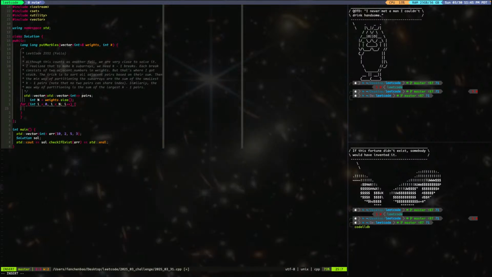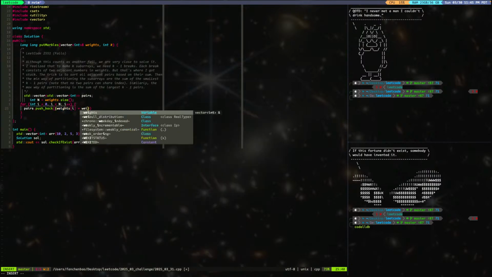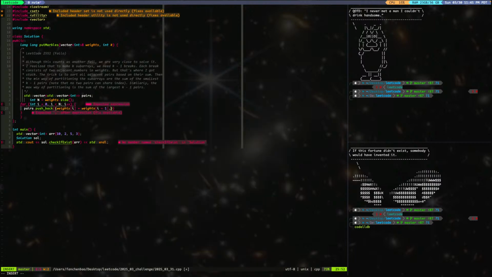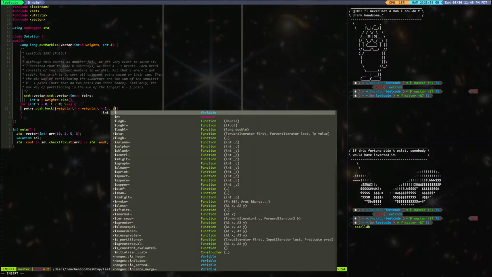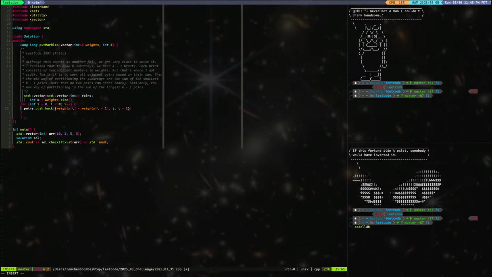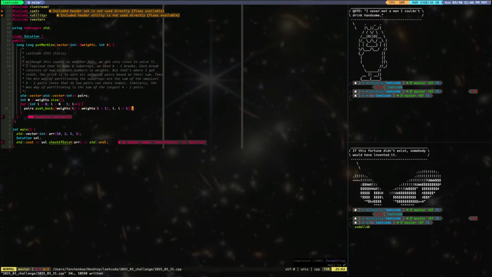Okay, so what do we have here? We'll have pair stop push back. Weights I plus weights I plus 1, and we have I and I plus 1. So in this case it has to be minus 1, so we don't get out of the way. Alright, so we get it.